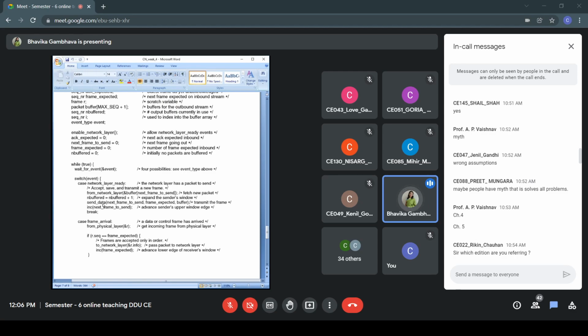True. So next frame to send is 1. N buffered is 1. Acknowledgement expected is 0. And frame expected is 0. Now break. So where are we coming in this while loop after break? Break means coming here. If n buffered is less than maximum sequence number, then enable network layer, else disable network layer. So n buffered is 1, and 1 is less than 7. So enable network layer. So again we are waiting for an event.